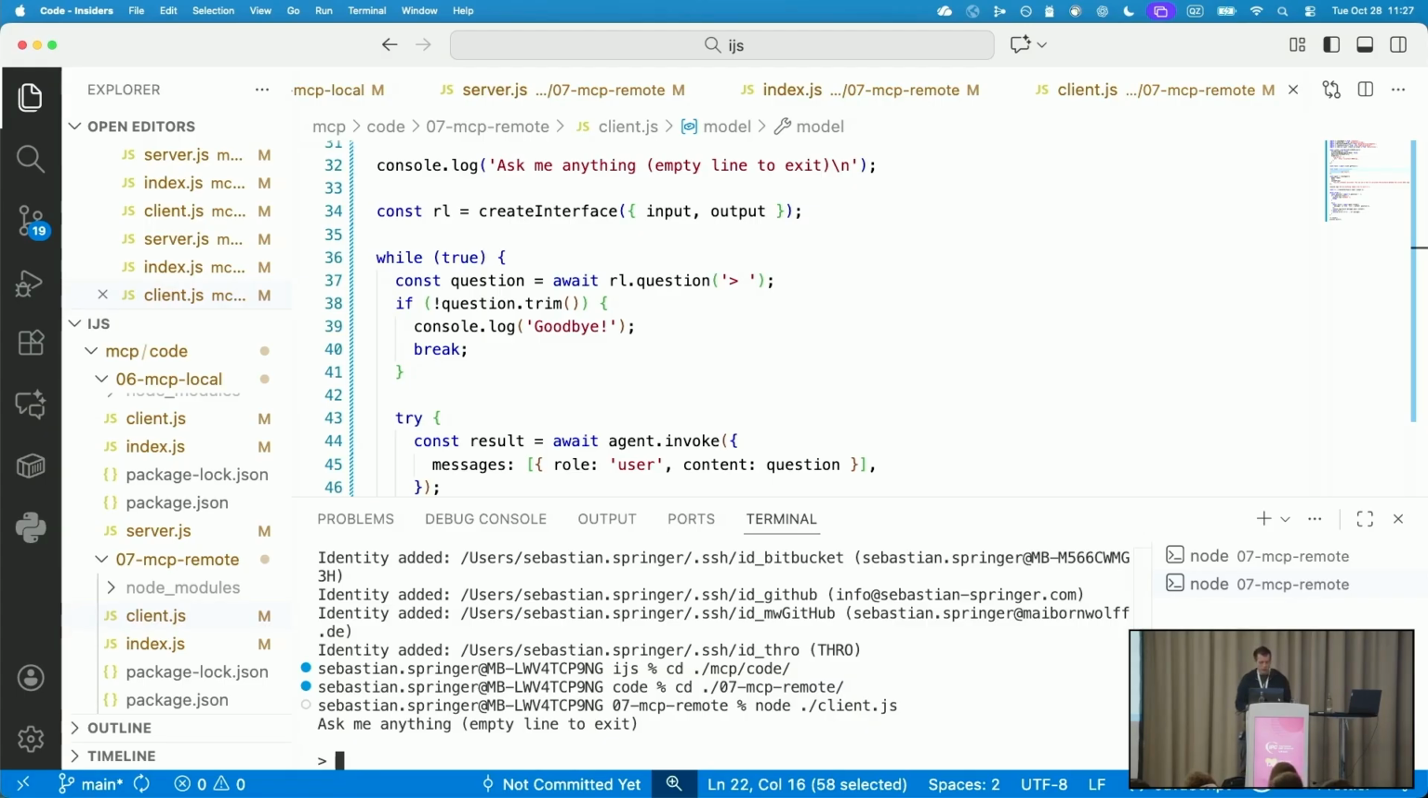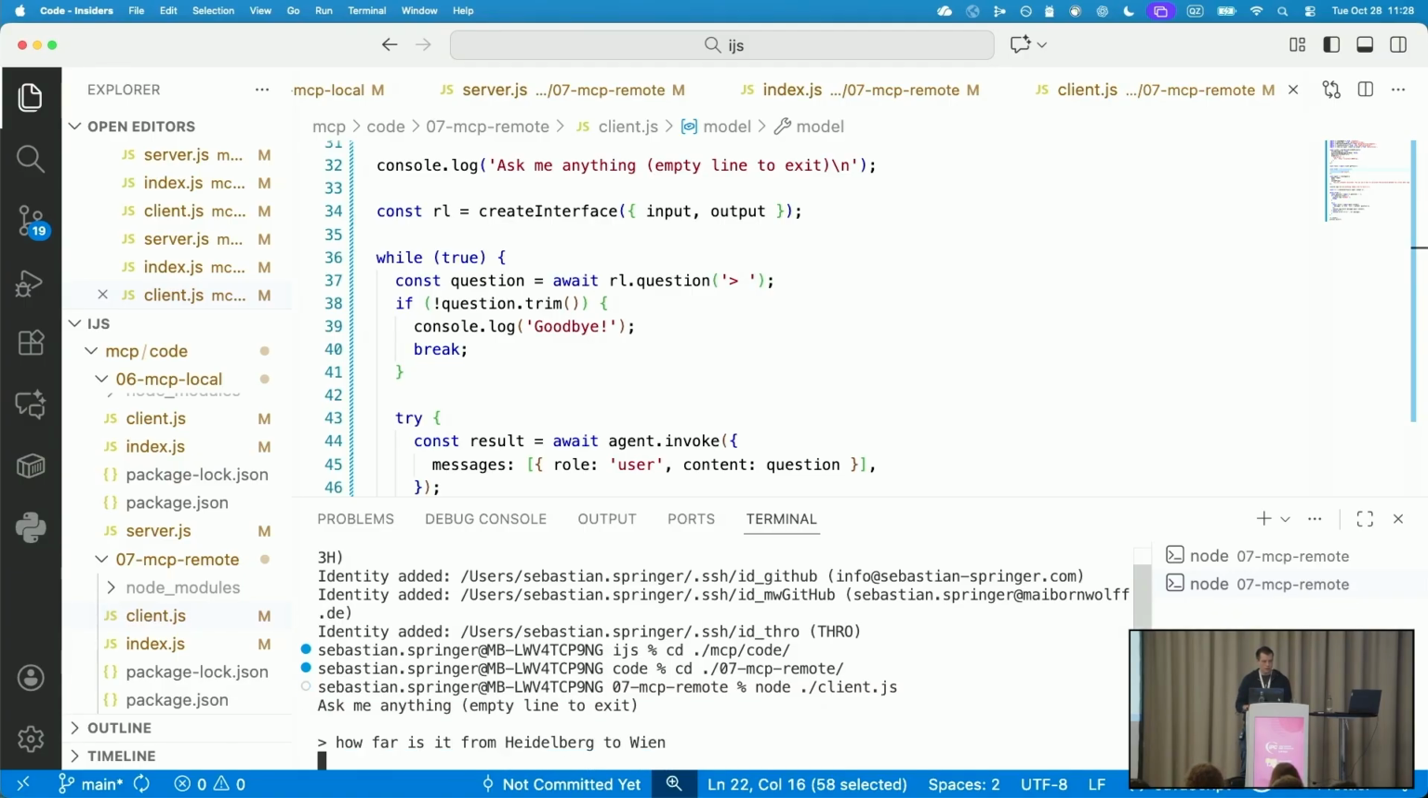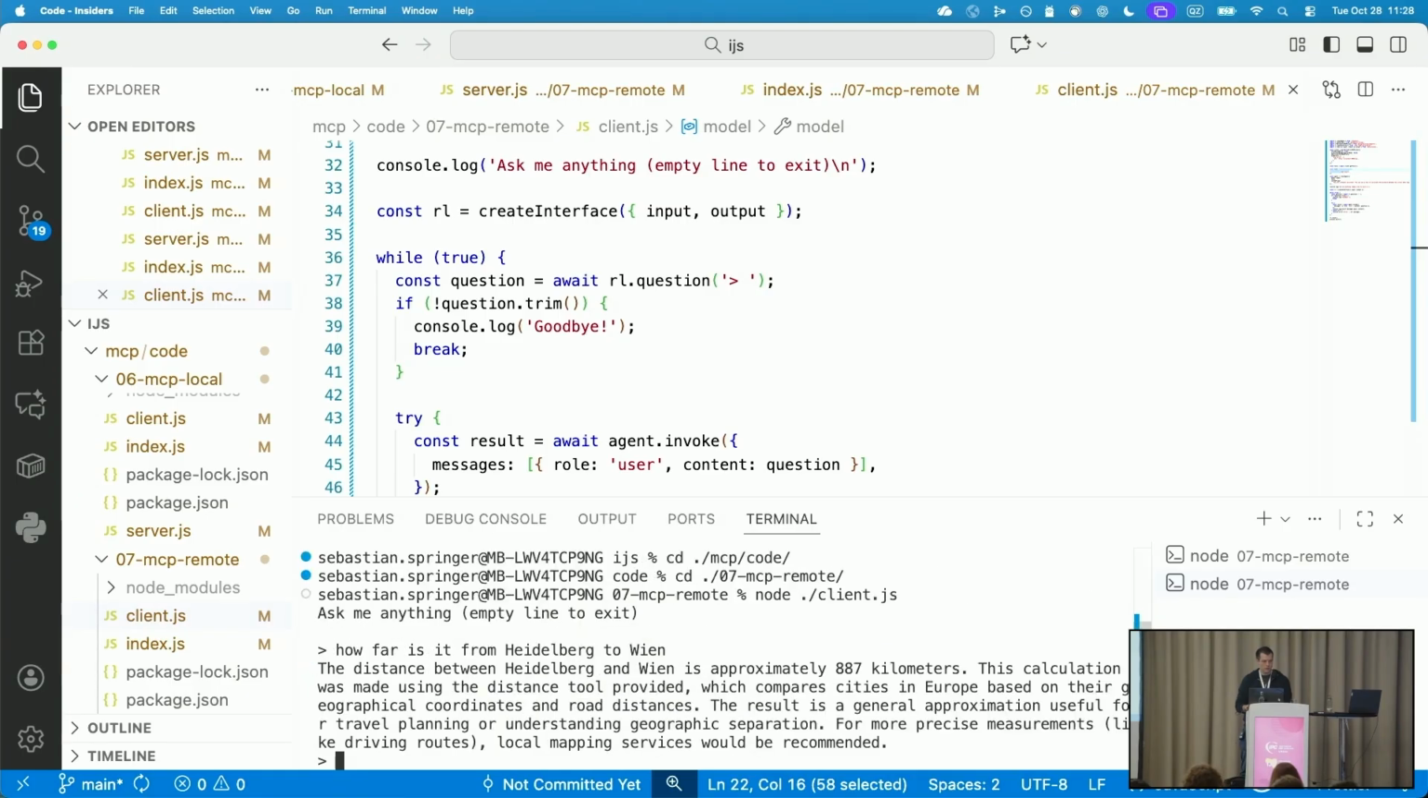And now we can ask how far is it from Heidelberg to Wien? It's 887 kilometers. In order to debug this, we could add a console log statement in our server implementation in order to log out the distance it just generated and check if that was the value or not.